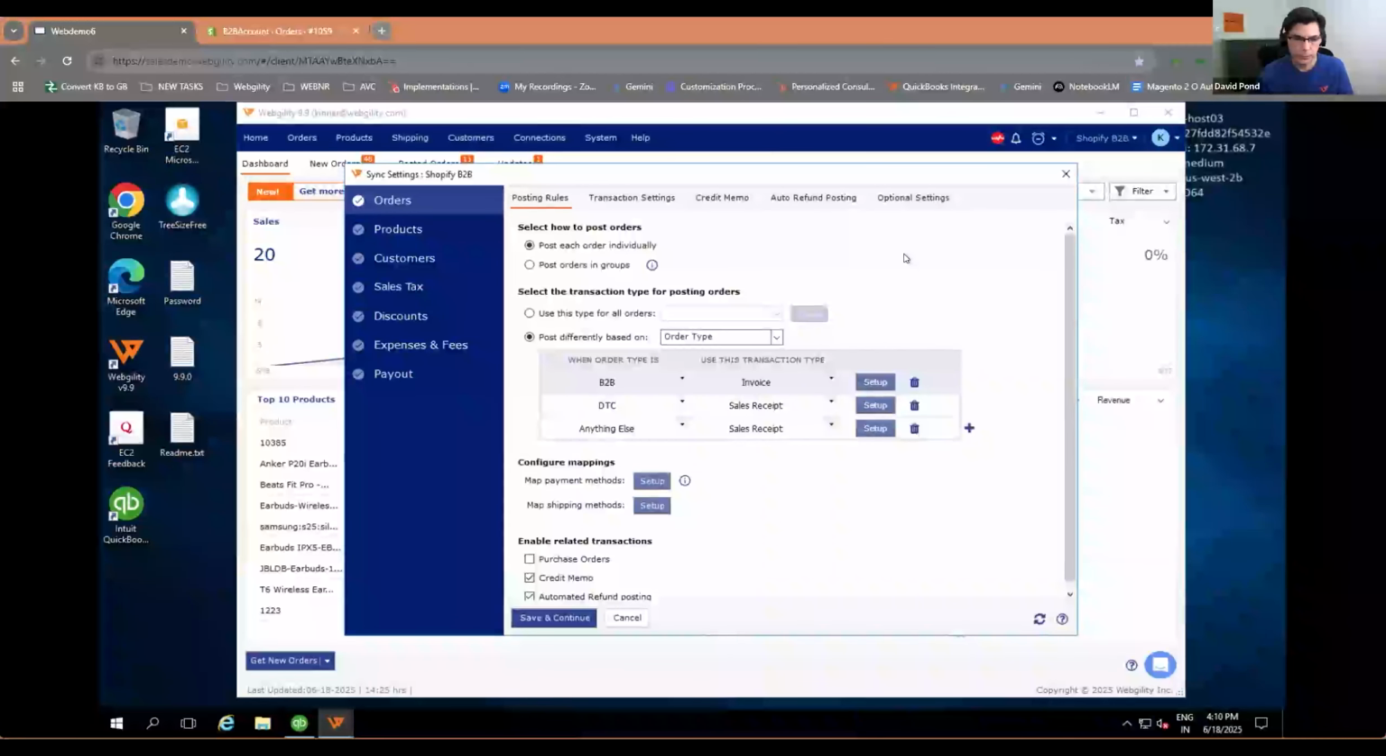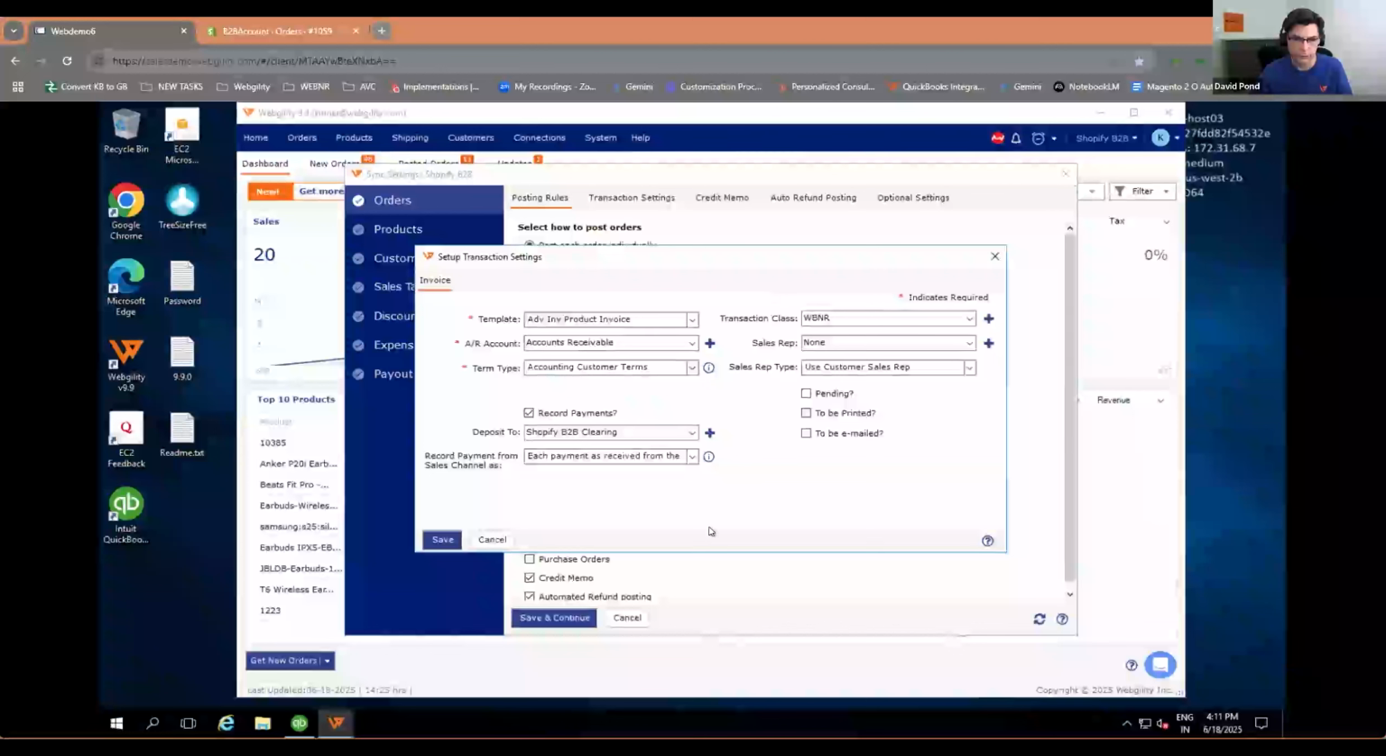This is the first configuration part that we would be working with for the B2B. So we have a way to separate out by order type. If you're doing a direct to consumer and B2B mix, then you can separate those two workflows out. You could do an invoice with terms and everything for B2B. You can do a sales receipt for the direct to consumer. We would go into these and set these up.